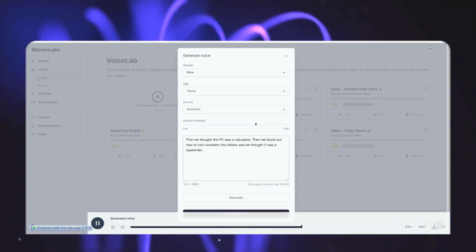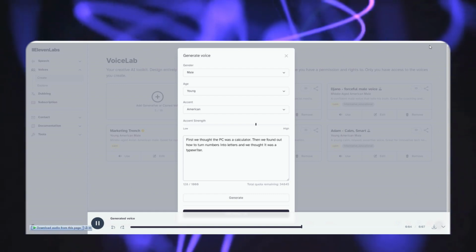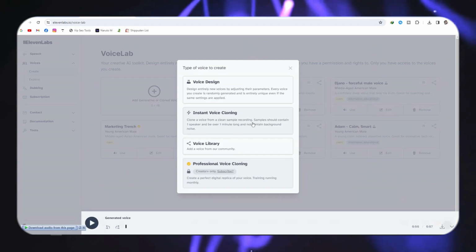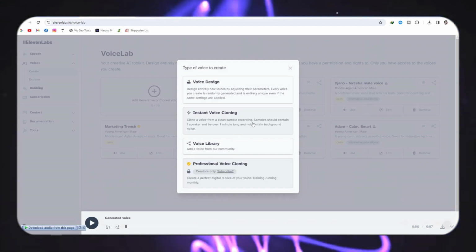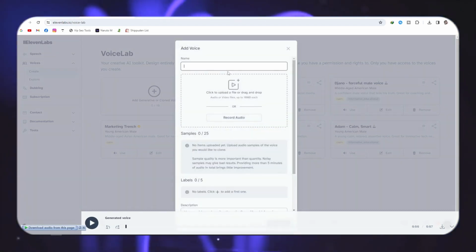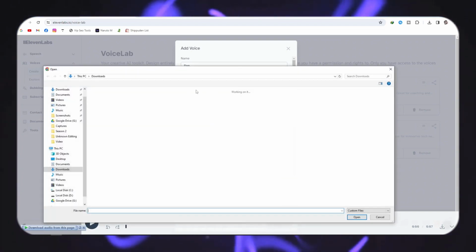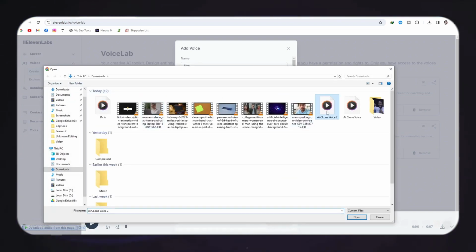And you have a voice clone to read scripts or say whatever you want it to say. Option 2 is instant voice cloning, which will clone your voice with some prompting. First, give your voice a name to easily identify it, and then upload a clean recording of your voice, preferably a little over a minute in length.